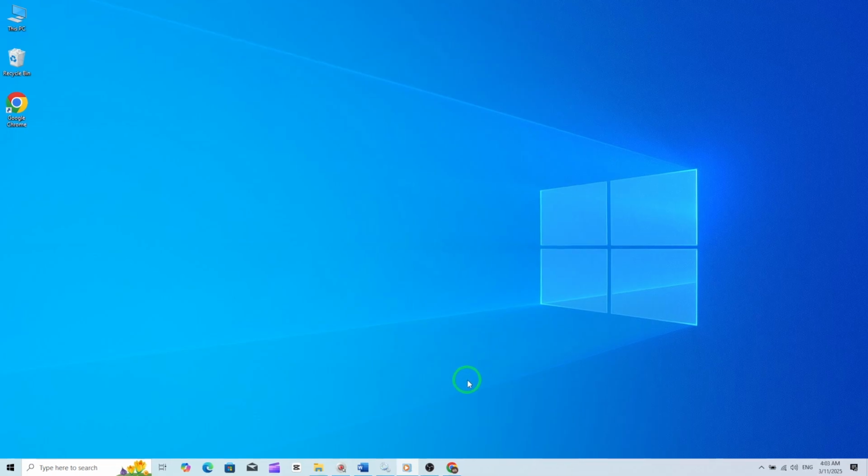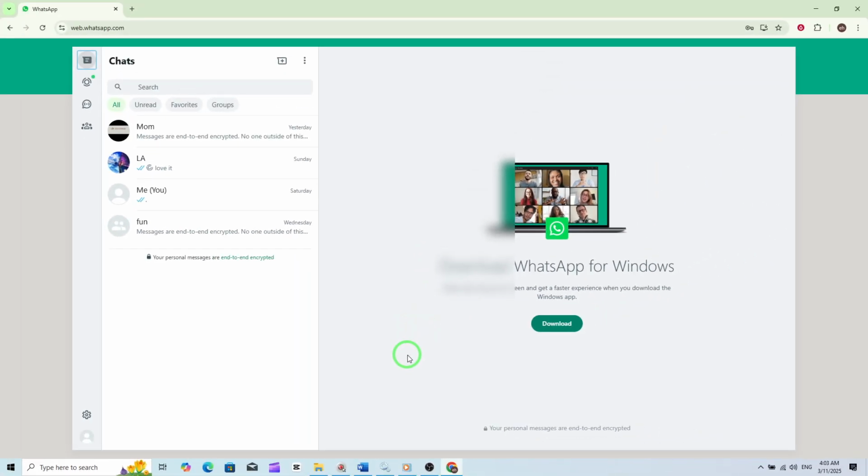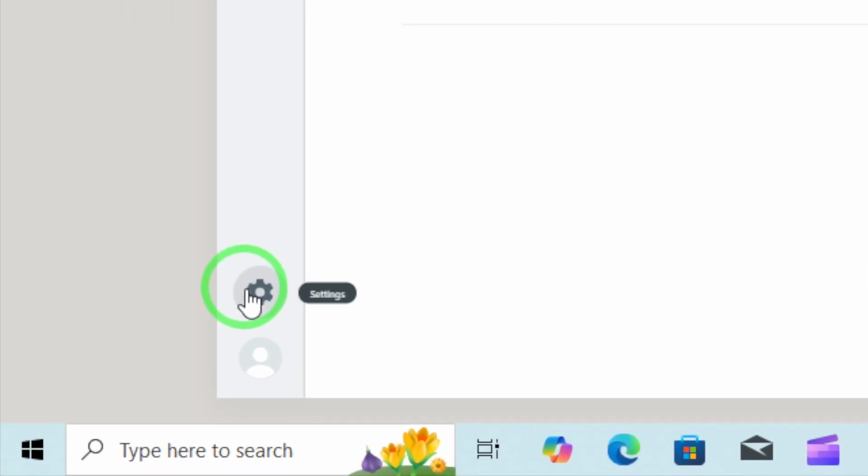First, open WhatsApp web on your computer. Make sure you're logged into your account. Next, look at the left side of your screen. You should see a gear icon. This is the settings menu. Go ahead and click on it.